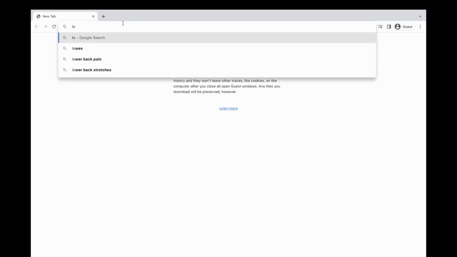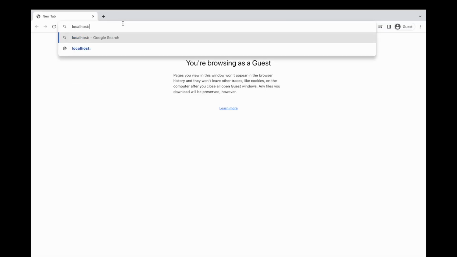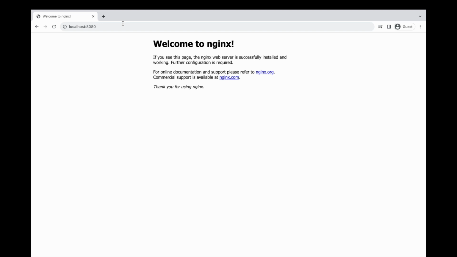Once the command is finished, let us go to our local host on port 8080. You should see the nginx welcome page. Congratulations, you now have a running Docker container. But you might be asking, now what?